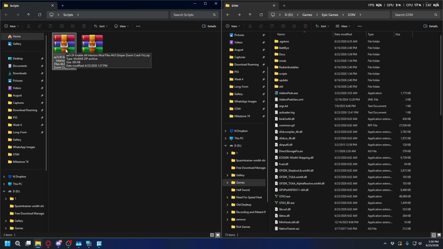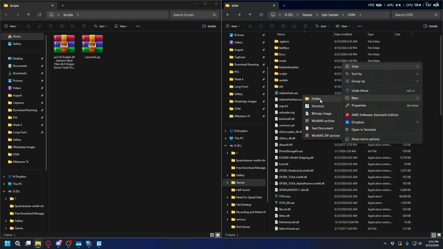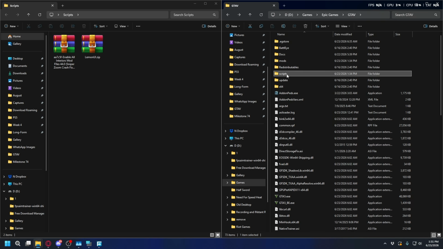So here, what I want to install is enable all interiors mod. So to install the scripts on your GTA 5, you'll need to create a new folder and name it scripts. So just right click, hit new, and then create a new folder and name it scripts, just like this. Okay, now let's open the zip file.